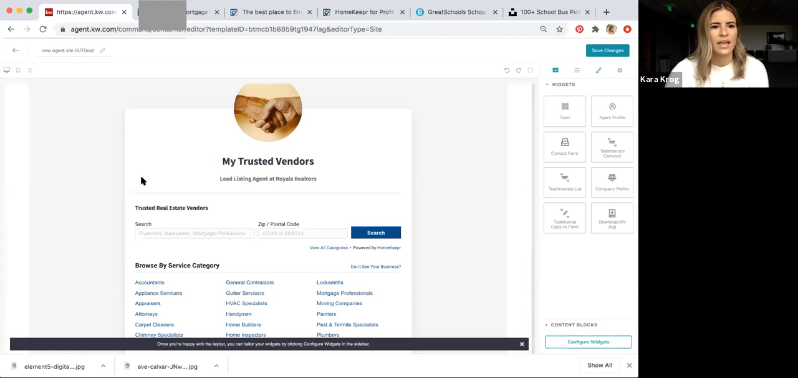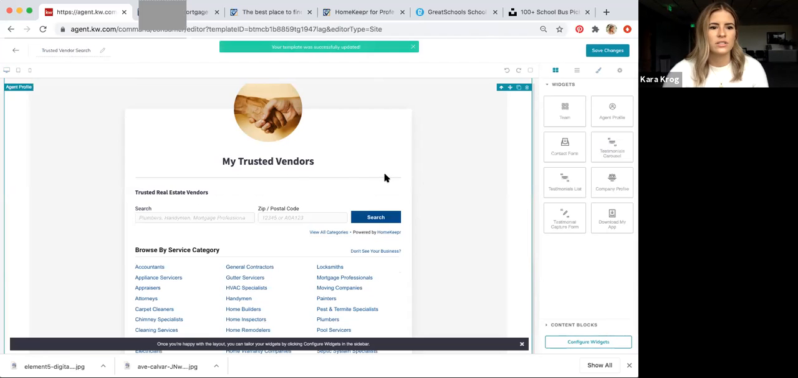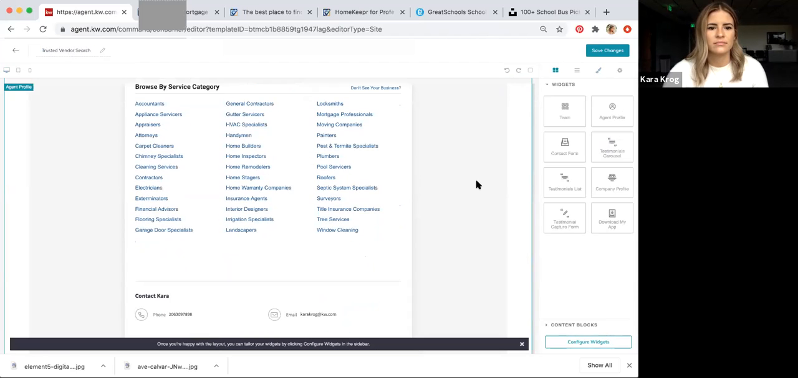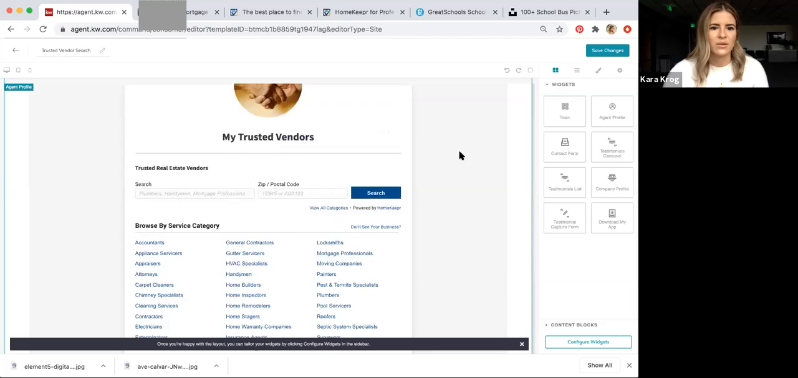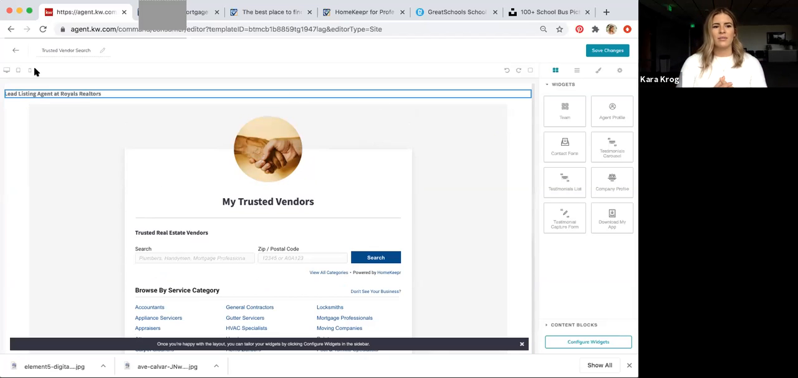Okay. Yeah, so this page I obviously did not title. That was my bad. So I'm going to say trusted vendor search. And then I can see here where it says that lead listing agent. Whoops, what did I just do? That was a new one. Did I take that away? Where did it go? Oh, it went up here. Awesome.